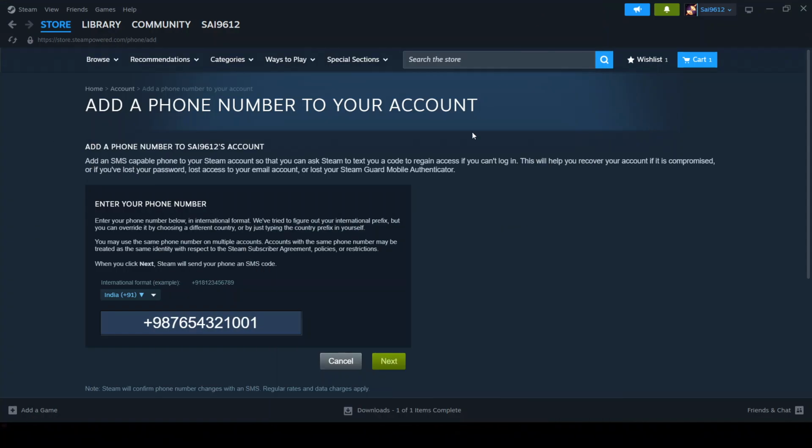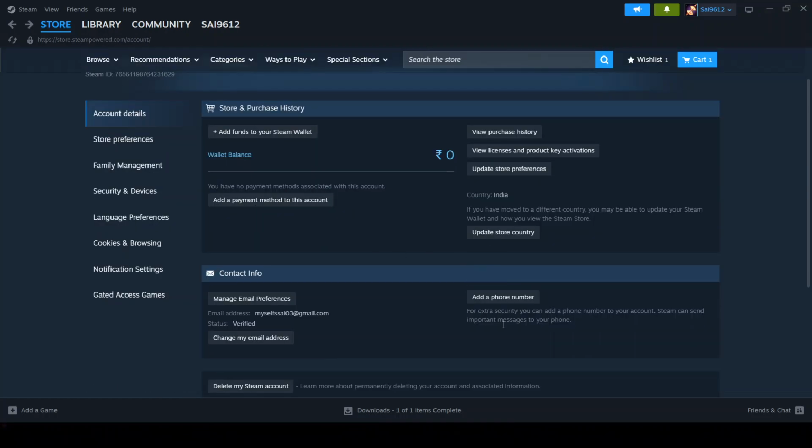Finally, Steam will text a verification code to your new number. Enter that code to finalize the update. Once accepted, your new phone number is officially linked to your Steam account. This helps with login approvals, password resets, and account recovery, so it's a good idea to make sure it's always current. That's all there is to it.